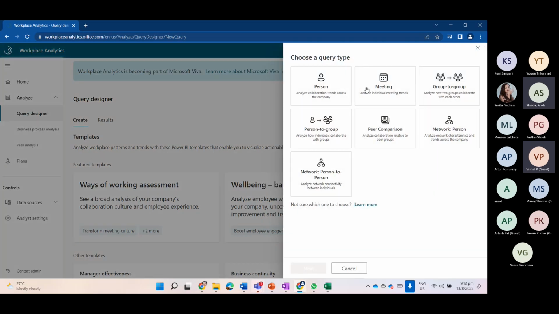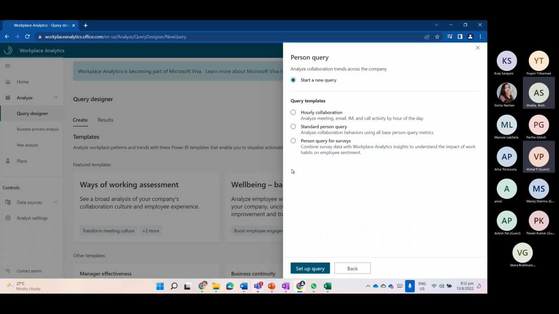There are a lot of queries I can go for. I can go for person, I can go for meetings, I can group by group, maybe IT and finance. I want to analyze how IT and finance people are collaborating. So these can be done. In my example, I just want to share about the person. Again, it's not a person, it's a group. So I click person, I click next. And what kind of query?